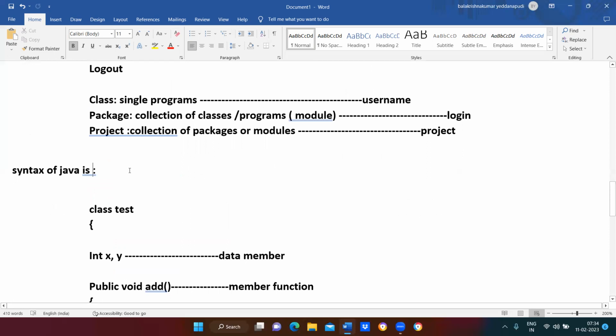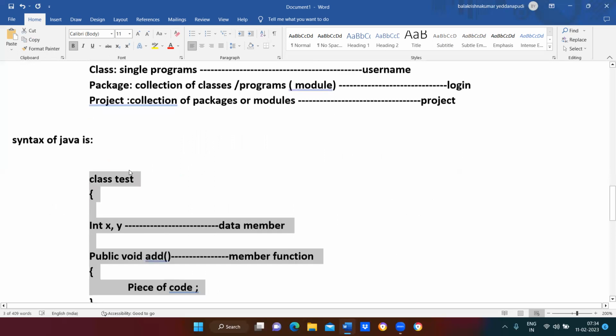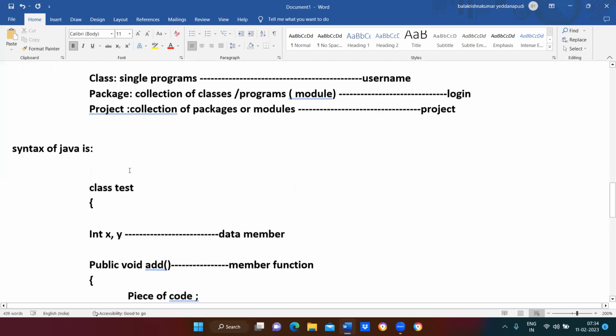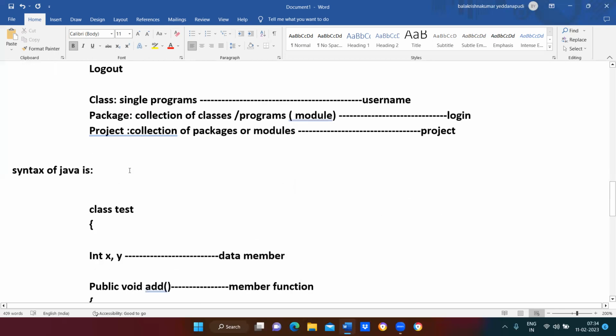So what is the syntax we are going to use? What is the syntax of Java? What is a class? A class is a collection of data members and member functions. A class is a single program.